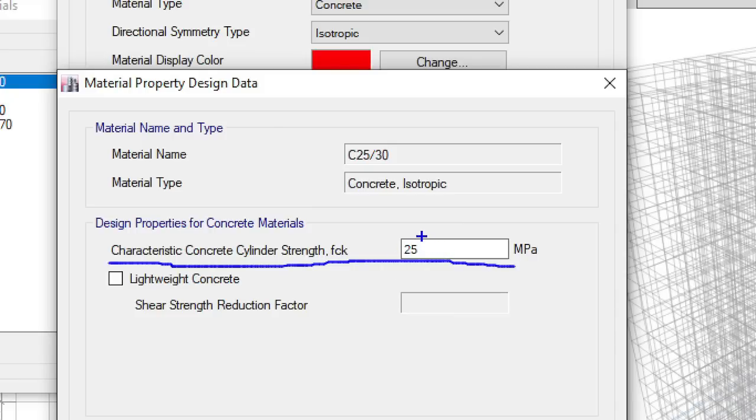That is because the compressive strengths that are going to be used for the design of the concrete are the characteristic concrete cylinder strength, that is FCK. For example, in this value, this 25 is the cylindrical compressive strength at 28 days, and the next value, which is 30, is the cubical compressive strength, which is taken at the day of 28.